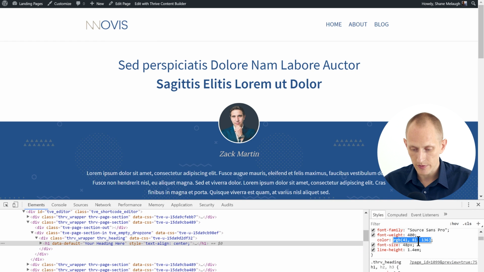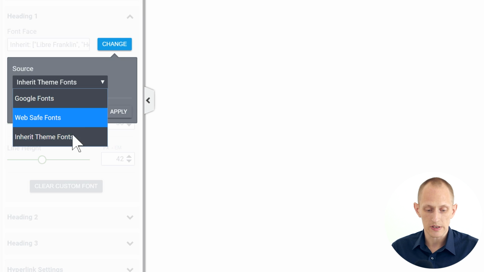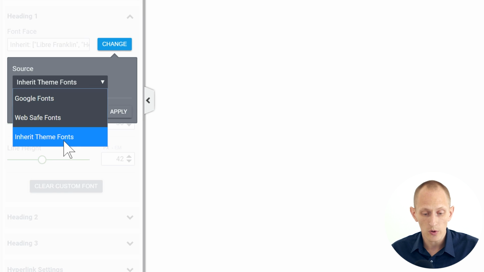So for example, we have the color, it's Source Sans Pro 48 pixels, 1.40 em. So I can go in here and I can choose fonts. Now right away, here's a new thing. By default, you can set the fonts to just inherit your theme's fonts. That means it will not load any additional font files or anything.